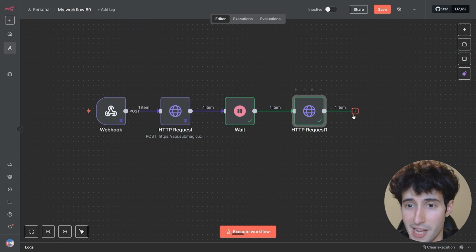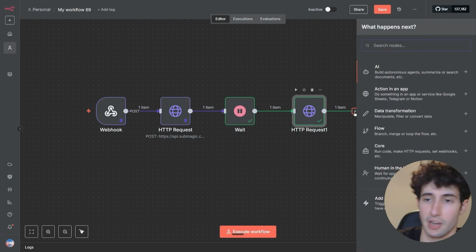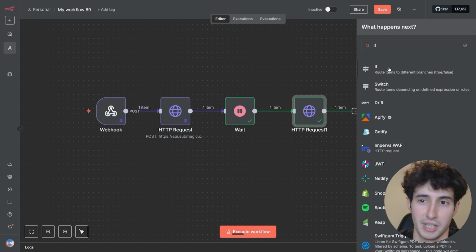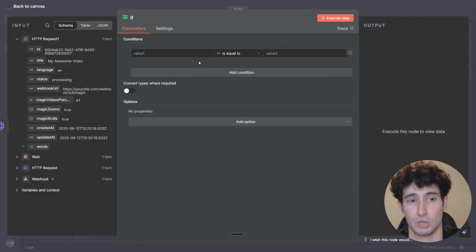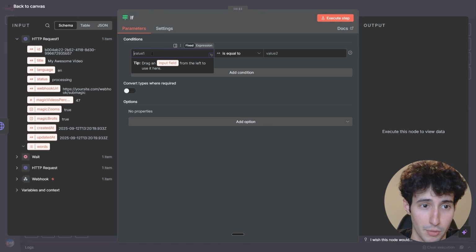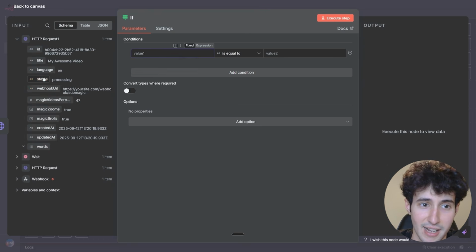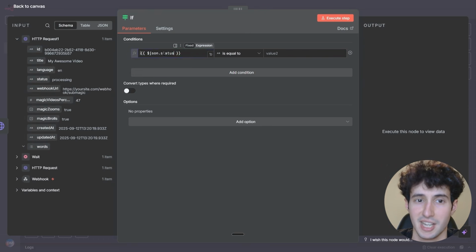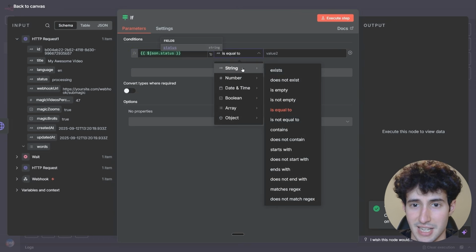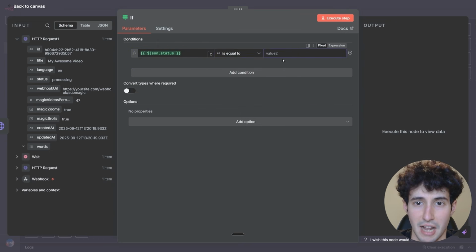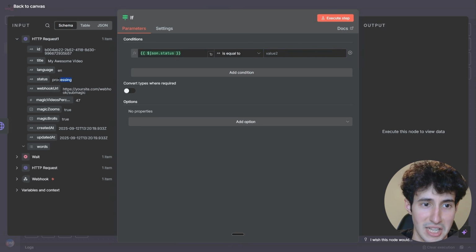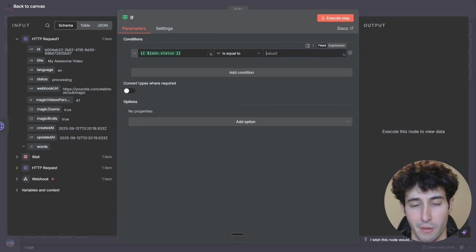So to circumvent that, we need to come over here, click on the plus icon, and search for an if node, which basically enables us to check for a very specific function. Now what we're going to do is take the status and drag and drop it over here, and we're going to say if status is equal to, as a string, and then in value number 2, let's take in the processing exactly as it is typed over here, and we'll simply copy and paste it over here.